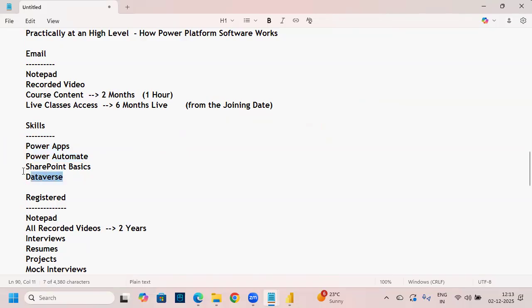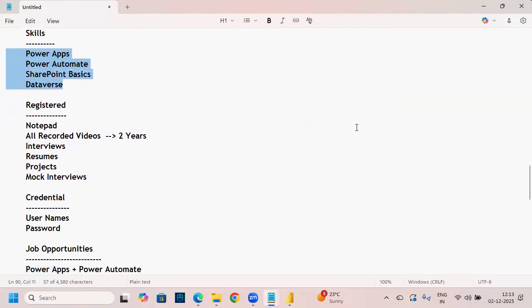Along with Power Apps and Power Automate, we'll discuss some SharePoint concepts and Dataverse concepts, which are going to be used in the Power Apps and Power Automate curriculum, which are required for us. All those concepts I will cover in SharePoint and also Dataverse. So these are the skills you will be learning in this 2 months of course duration, right?